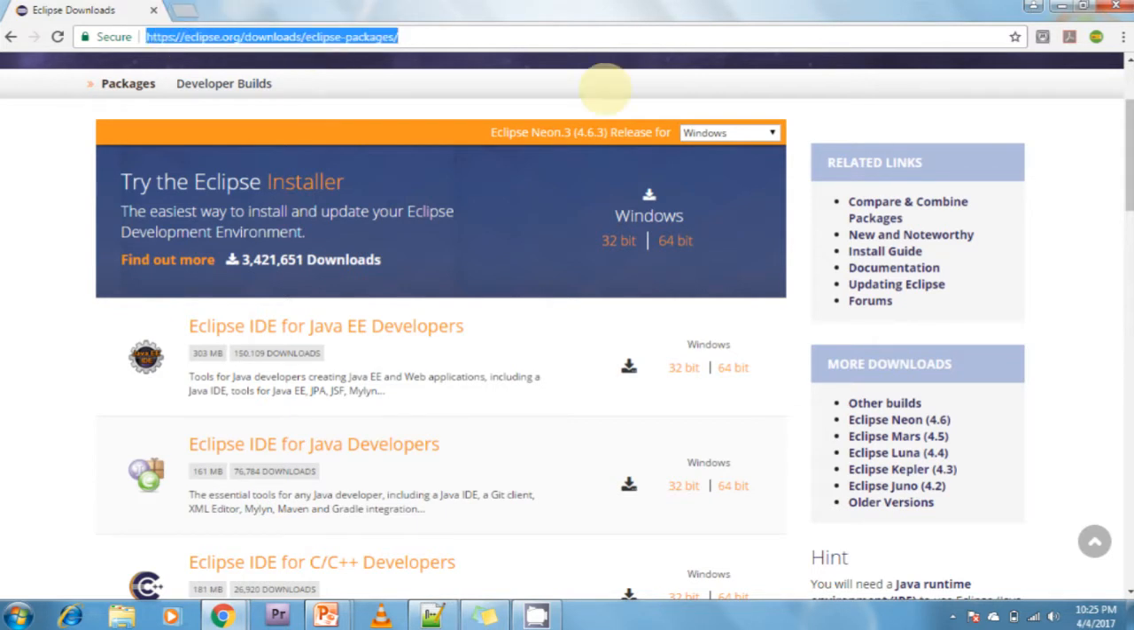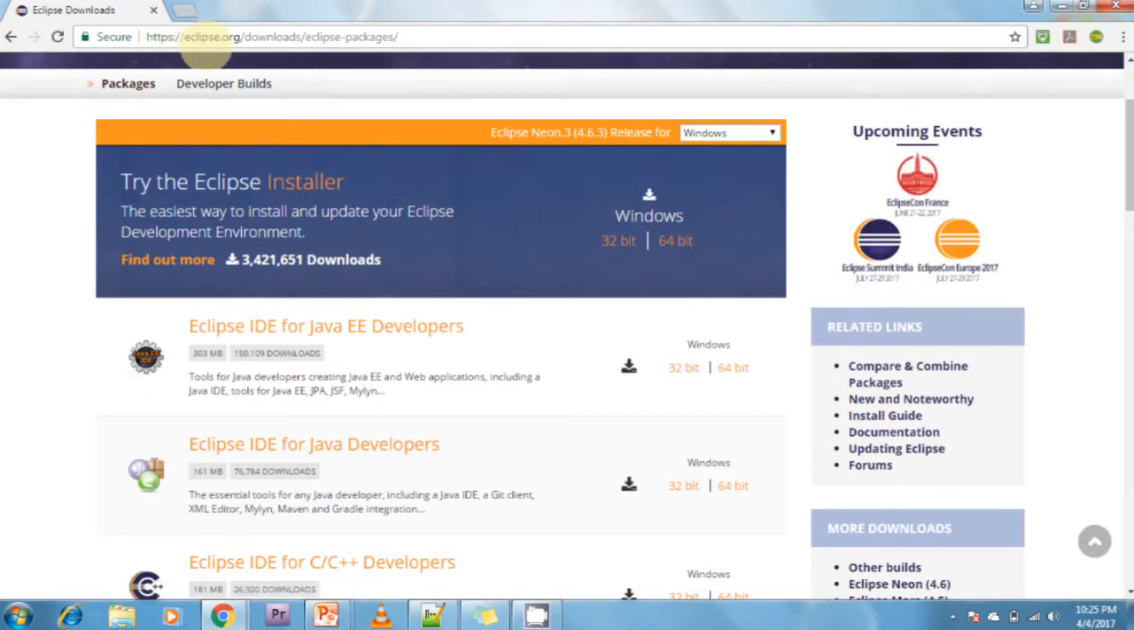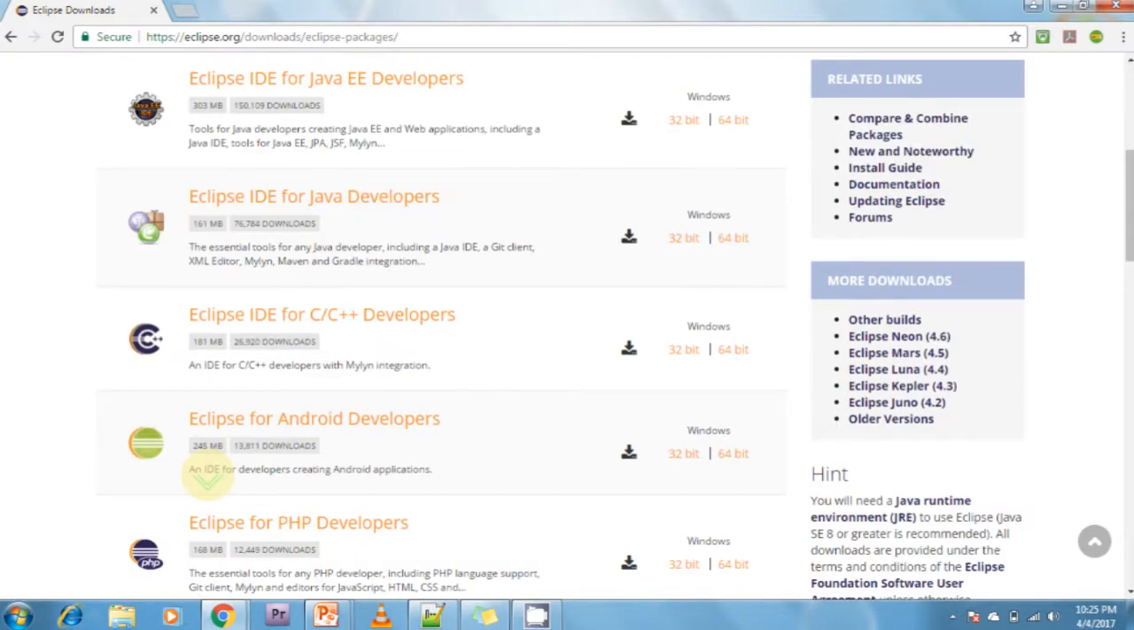Come to this website. This is https://eclipse.org/downloads/eclipse-packages, and here we can download whichever one you want. I am downloading the Eclipse IDE for Java EE Developers.